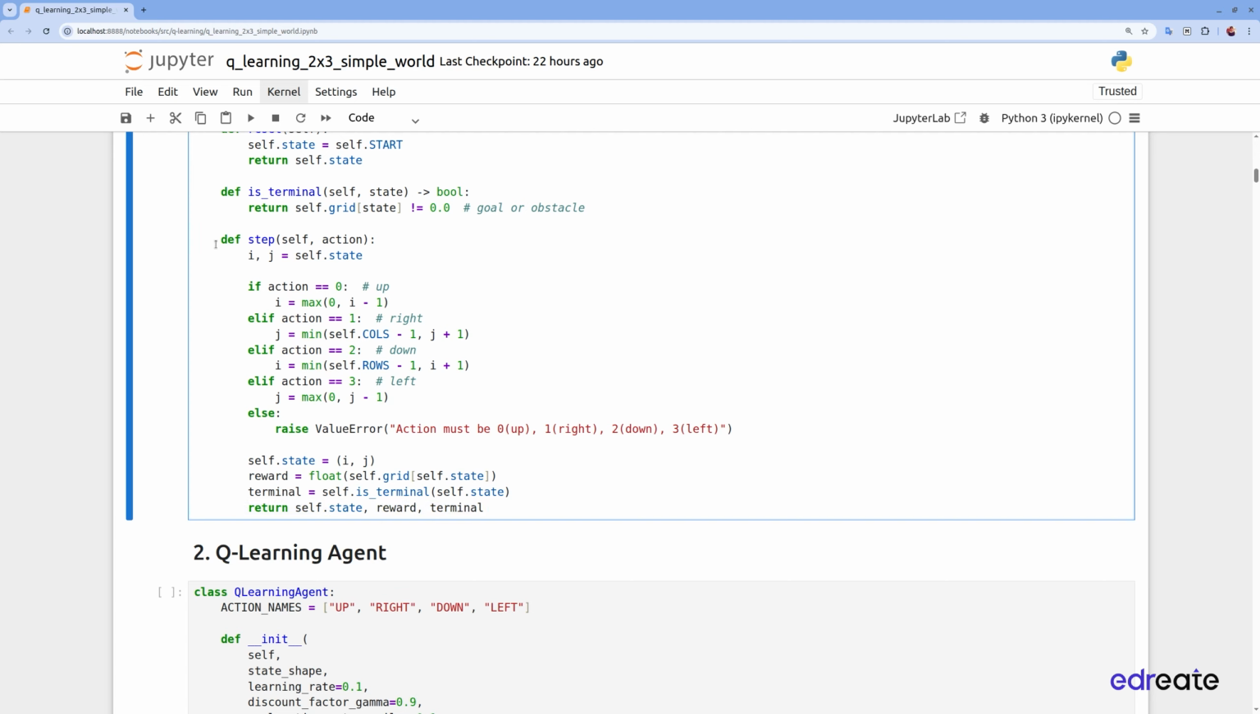Inside this function, you can see as the agent will decide which action to take, this step function will try to take that action. We get the current state of the environment. Based on the action, we change the state if it's possible. So if we take an action up, if the action is 0, that means we want to go up. We'll check if that's possible. Similarly for right, left, and down. So for all of them, we'll check if that action is possible.